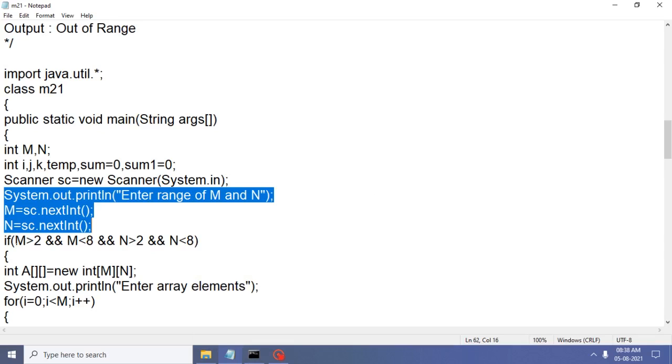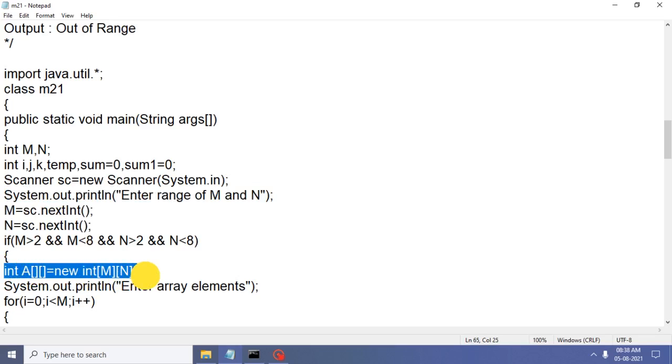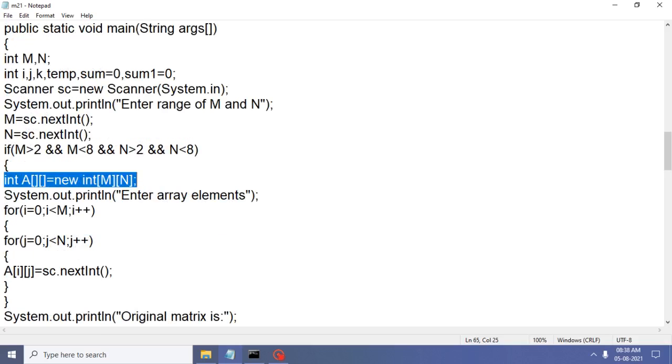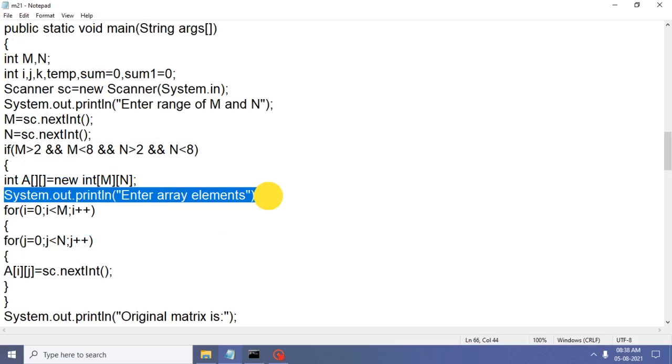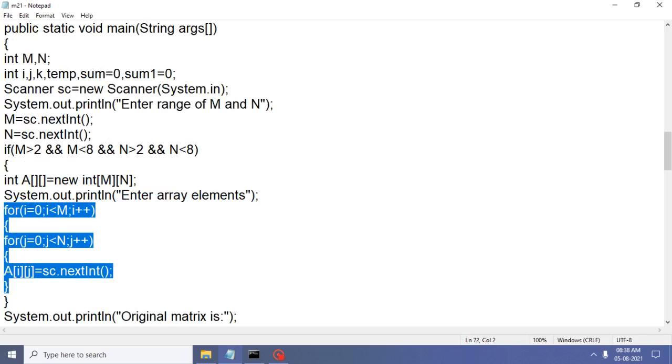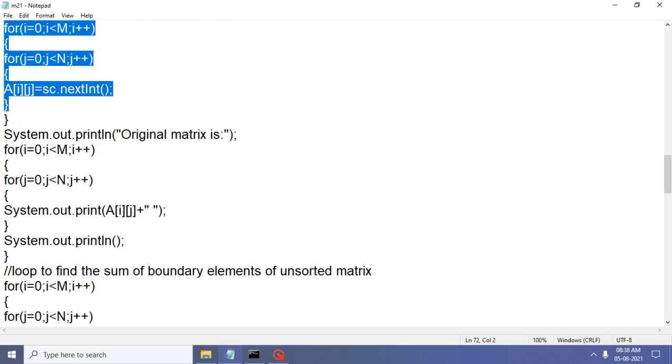So if these statements are true, then matrix A will be declared with size m and n. Then we have to enter the array elements here, System.out.println, enter array elements. So the next two loops are to enter the array elements. Next is we have to print the original matrix.